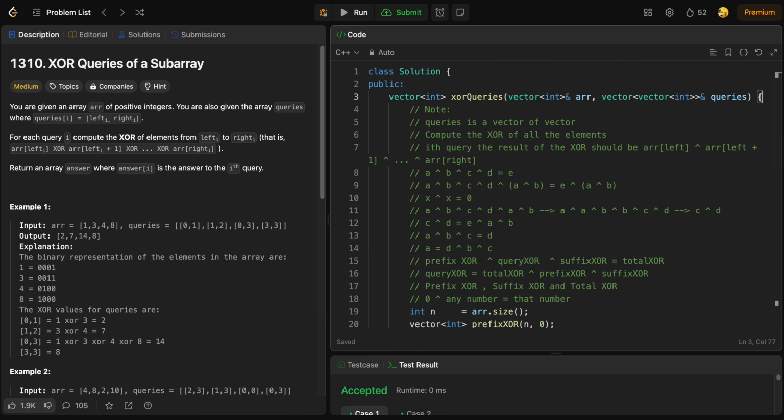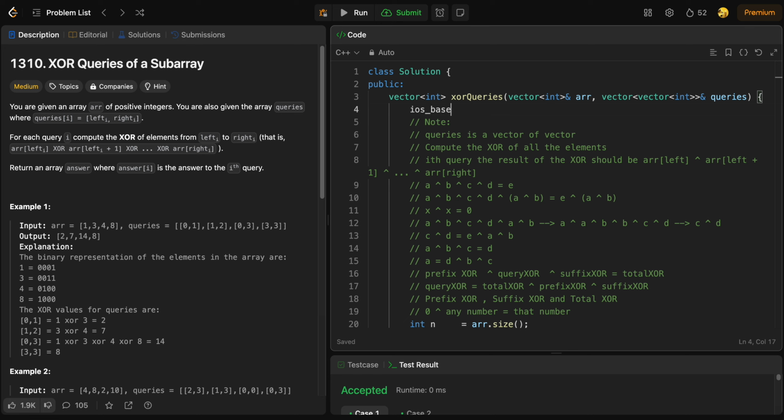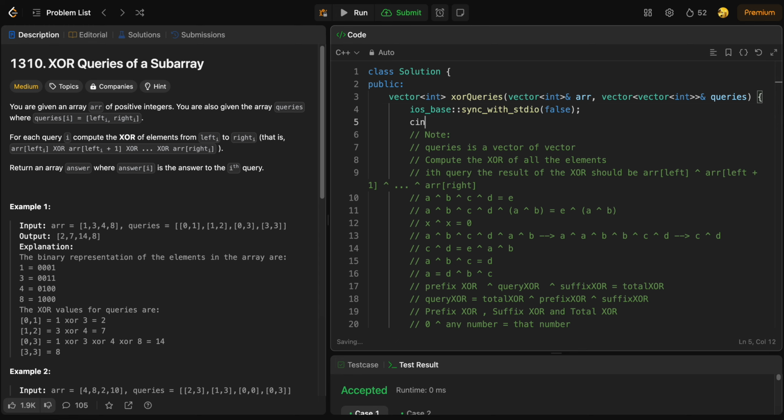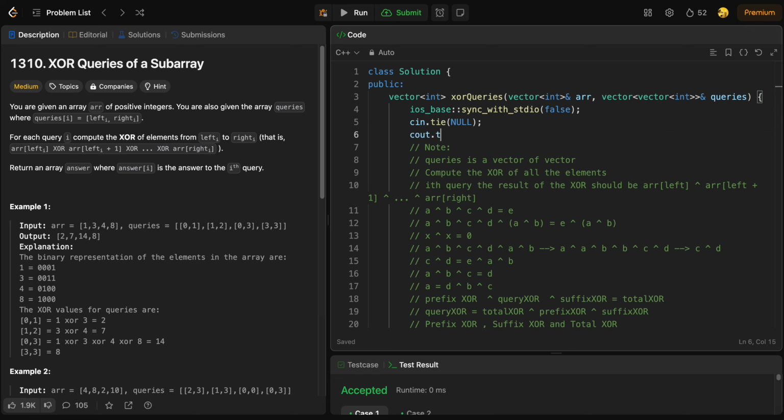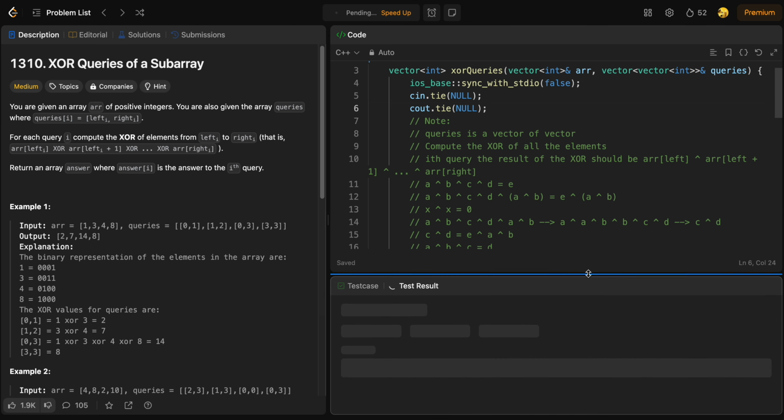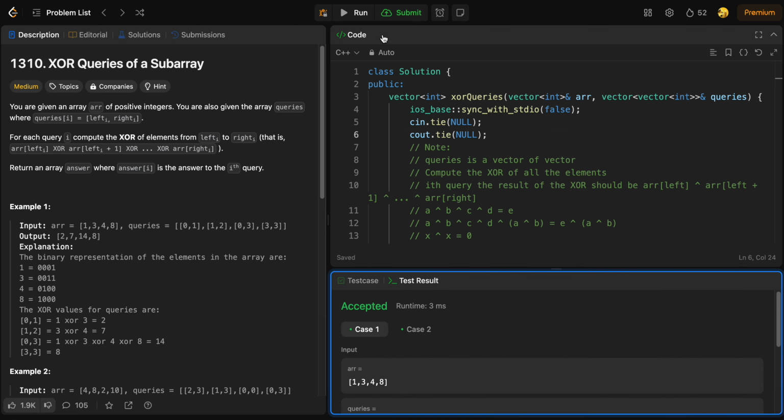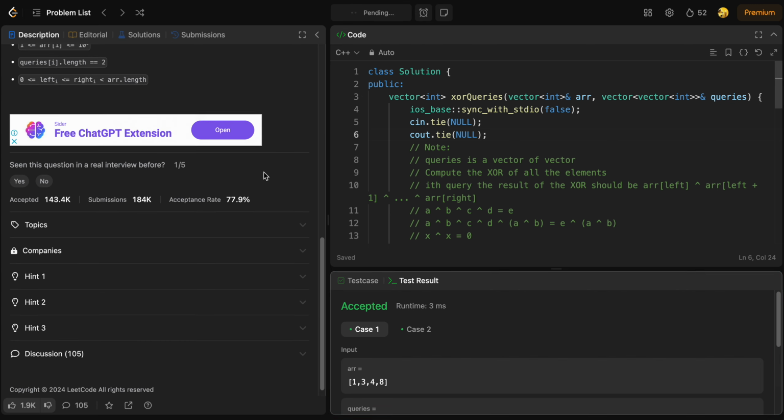Let me just specify here to my C++ compiler not to import any libraries from C that will be helping me to take input or give output anything to the terminal. So I'll just specify my cin dot tie to be null, also my cout dot tie also to be null. I'll just try running this out. It should work fine as expected. Yes, it's working fine. Let me just submit this out.